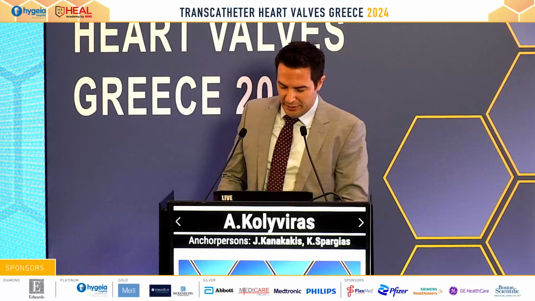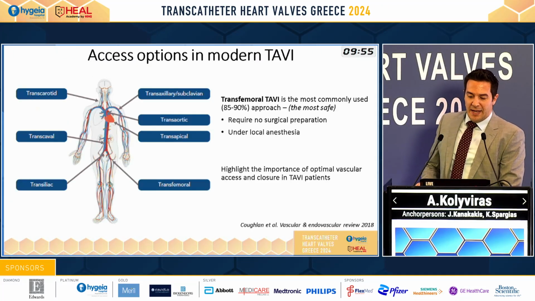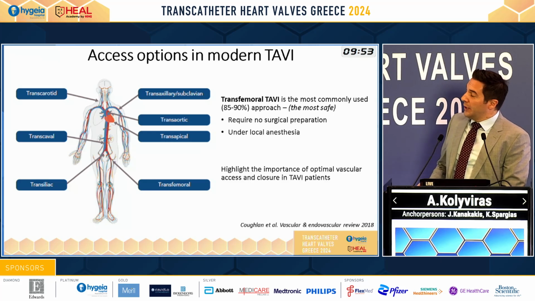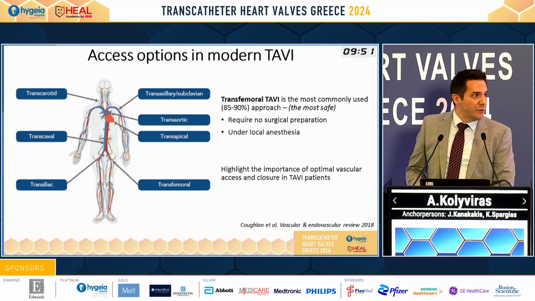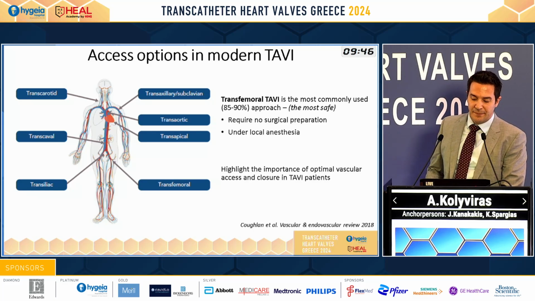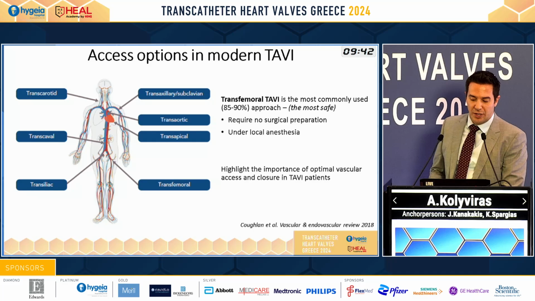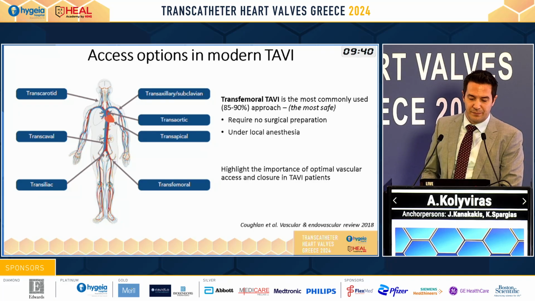Vascular access is a very important thing during TAVI procedure. As we know, transfemoral TAVI is the most commonly used approach. There is no need for surgical preparation. We can perform this procedure under local anesthesia. And in this session, we will highlight the importance of optimal vascular access and closure in TAVI patients.